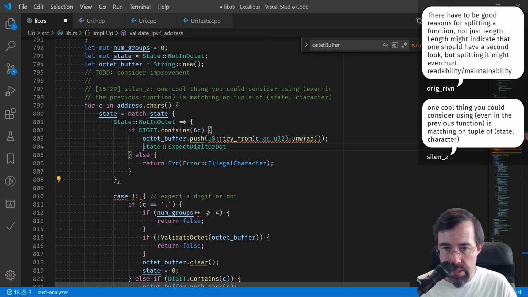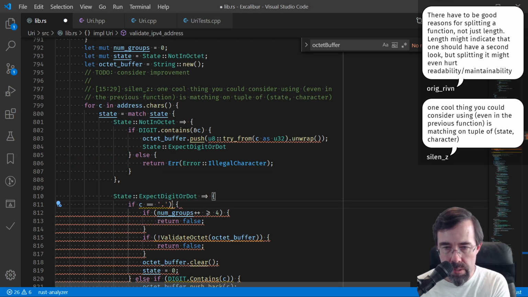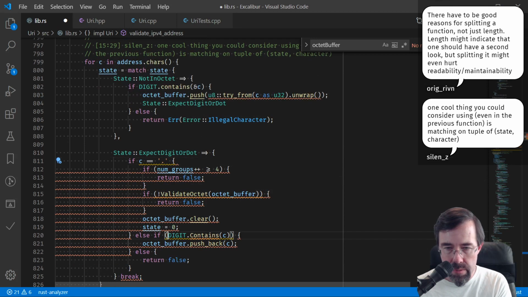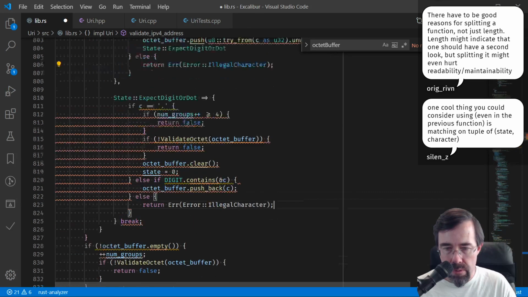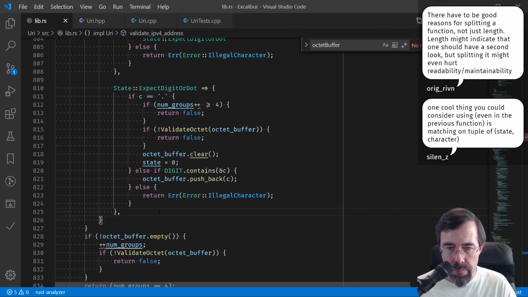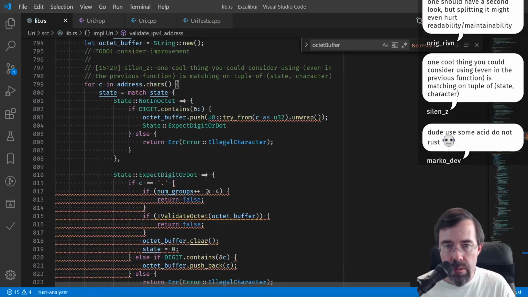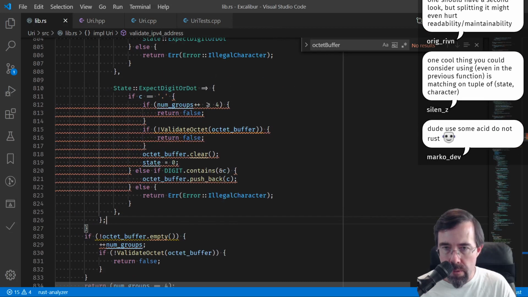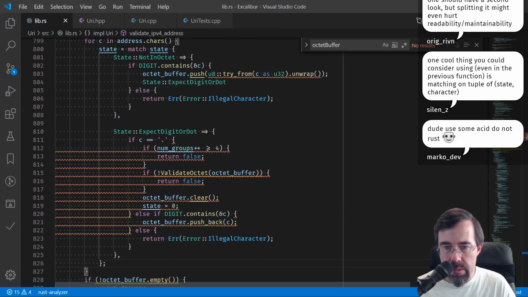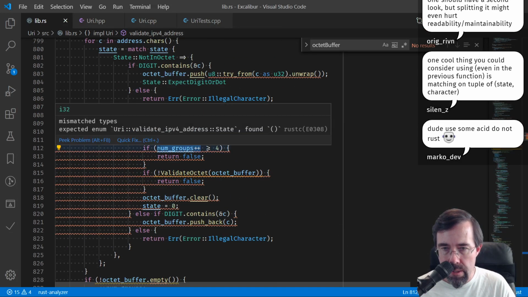Then we have this state next. If it's a dot, otherwise it has to be a digit. Otherwise it's an illegal character. Comma. Semicolon. Okay. This, okay, so that's a post increment, right?